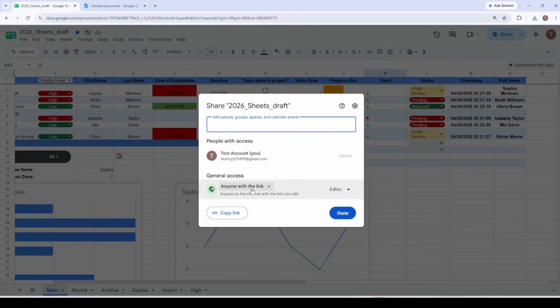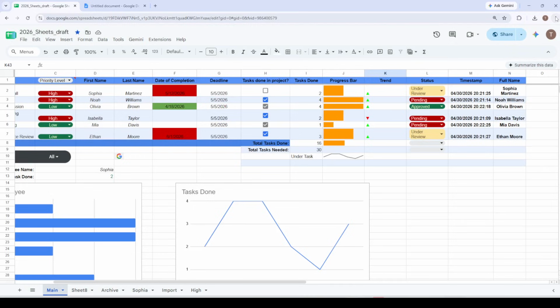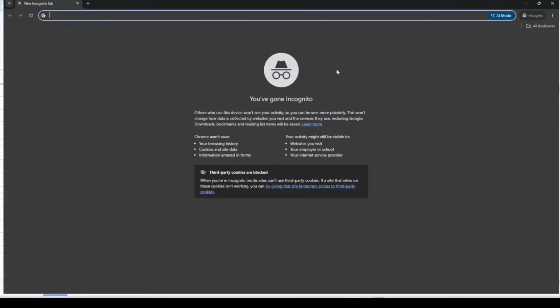Click the share button one more time to verify what you actually changed. The general access row should now say anyone with the link, and the drop-down beside it should say editor. If it still says viewer, open that drop-down and set it to editor again, then click done a second time.